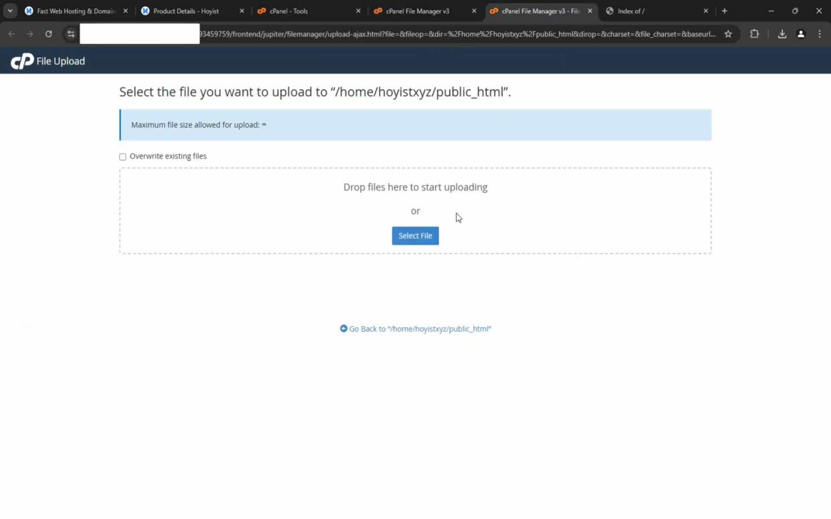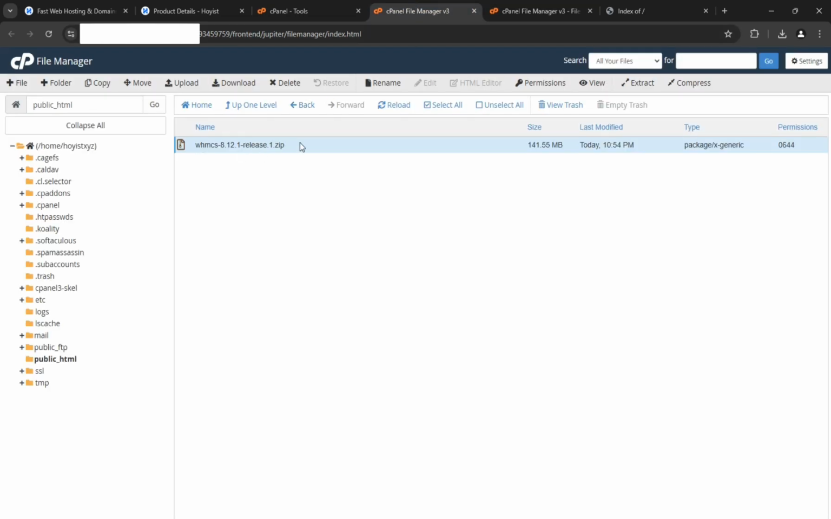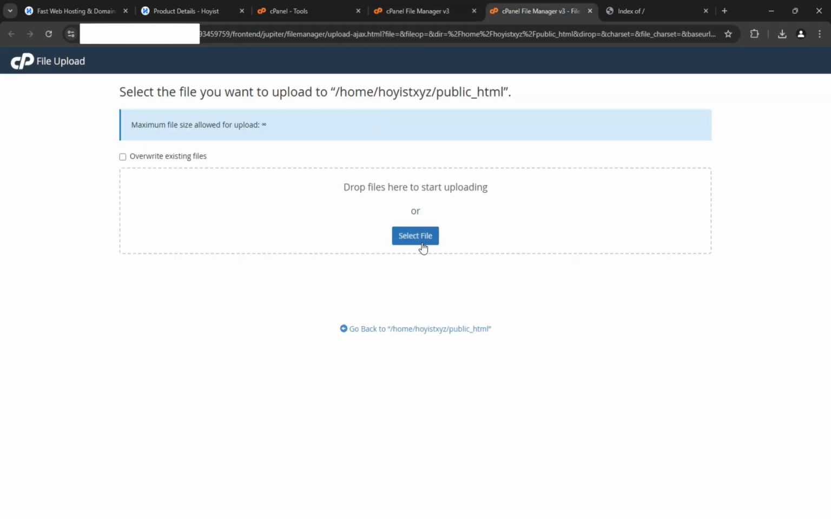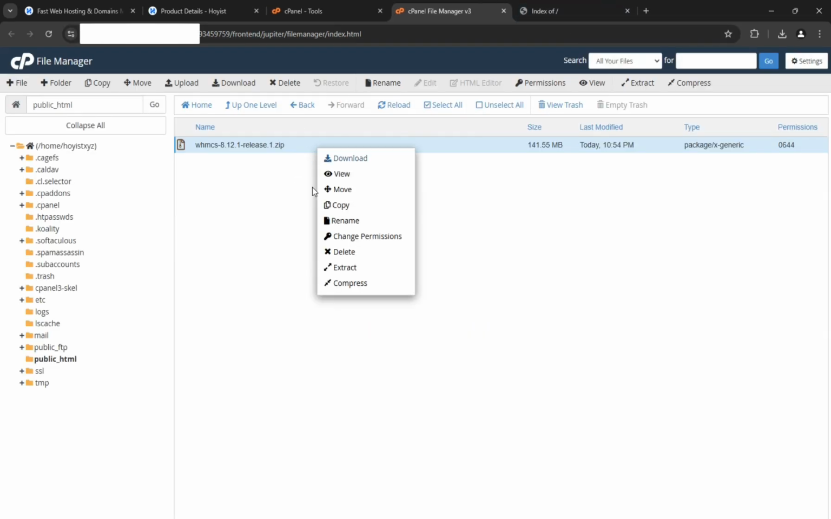You only need to upload the WHMCS file here in zip format. Suppose I do have a file, but I have already uploaded it on my cPanel. You just need to upload the file on the cPanel in zip format. Make sure to go for zip format, not RAR or any other extension. Go ahead with the zip folder. Okay. Now let's come back. Now here is my WHMCS file. You just need to click on Extract File here.